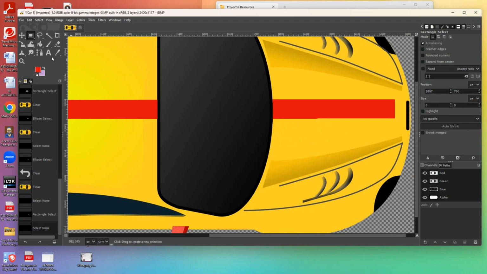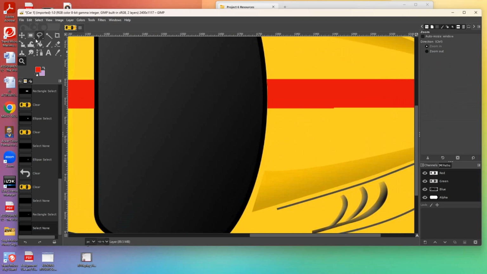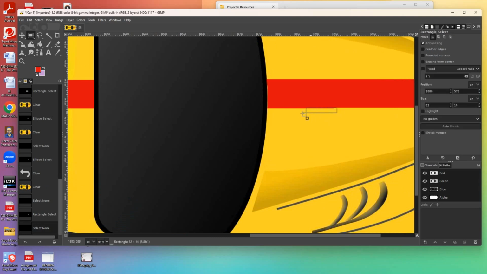Oh, we didn't get it. Let's zoom in a little more here. There we go. And again, grab your rectangular select tool. We're just going to get a little chunk of that off of there. Okay, Shift Control A. That looks pretty good. I can live with that.